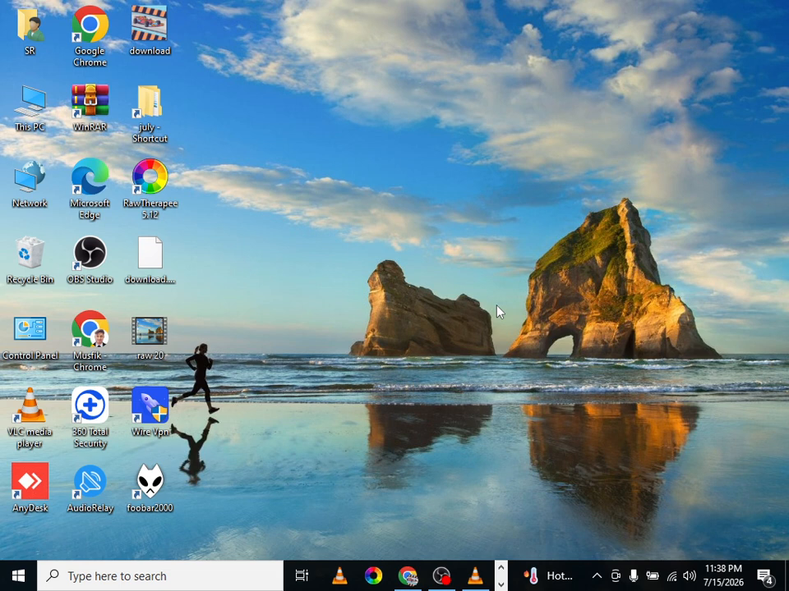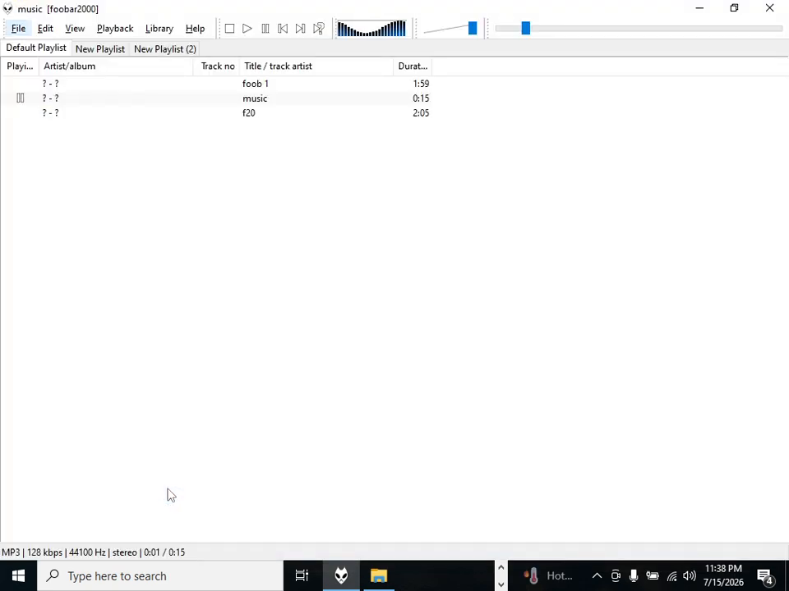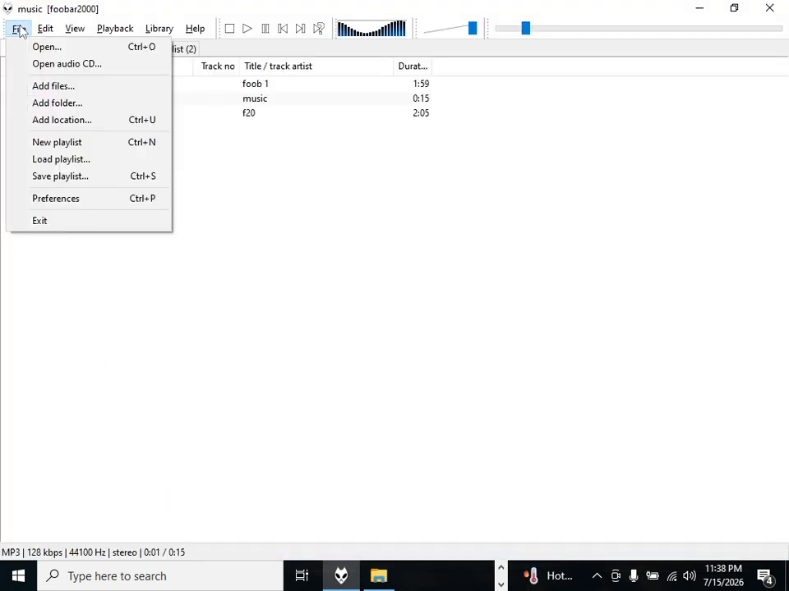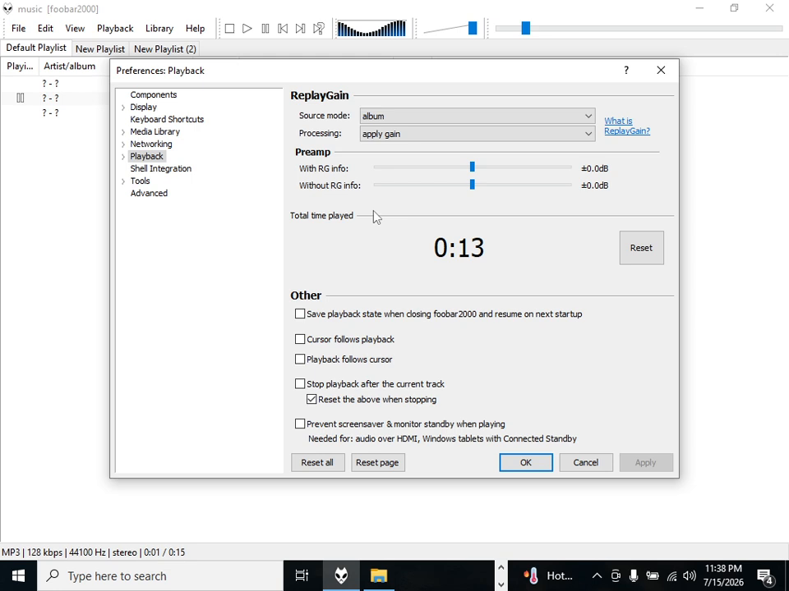Let's get started. First, open foobar2000 on your computer. Once the program opens, click **File** in the top left corner and then select **Preferences**. In the Preferences window, expand the **Playback** section and click **Output**. On the right side, you'll see the **Device** option.